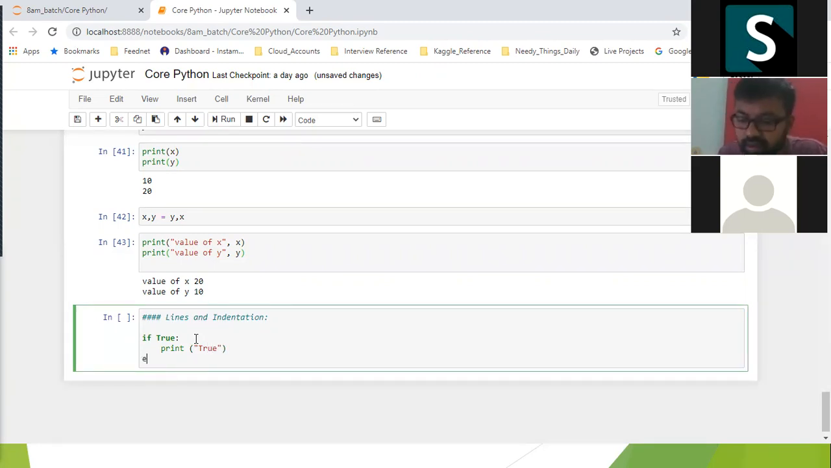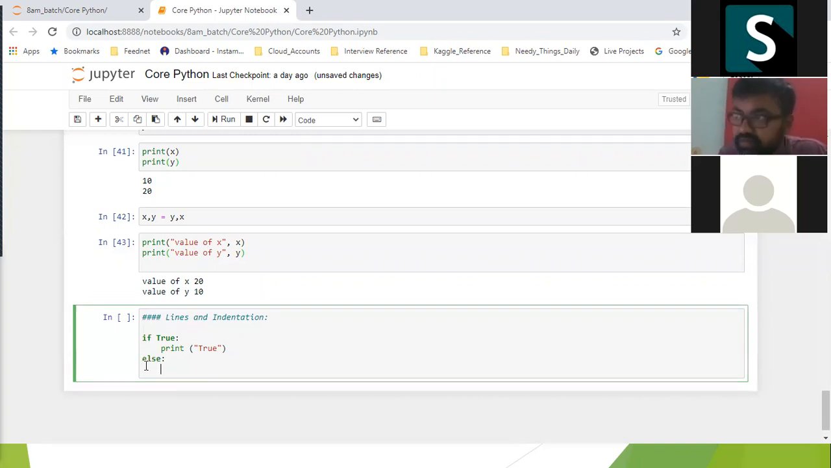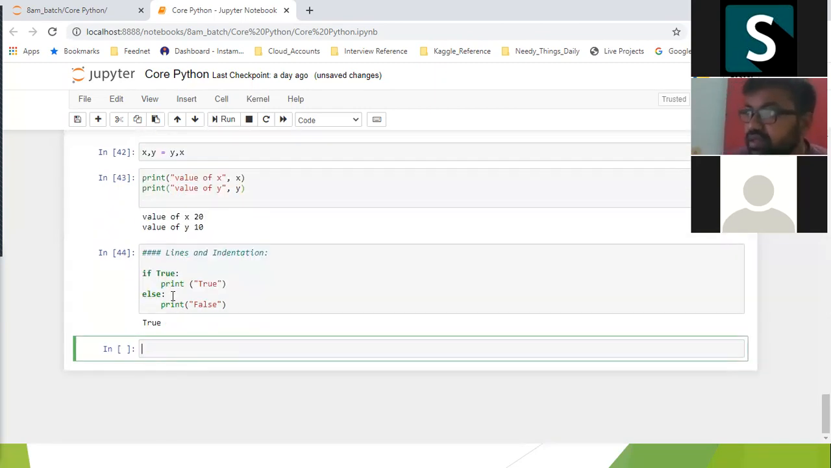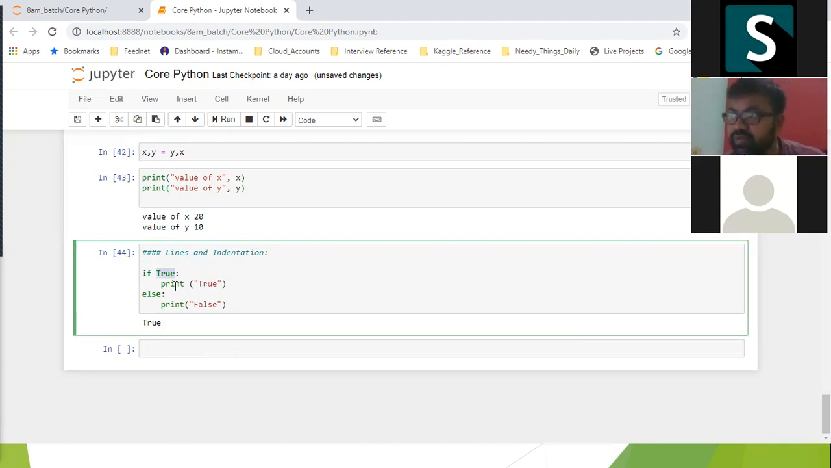When I reduce the indentation space again, it closes the if condition block, and I'm opening the new else condition here. Print false. You can see that when I say if true, it will always be true. That's why it goes into this particular block and prints.